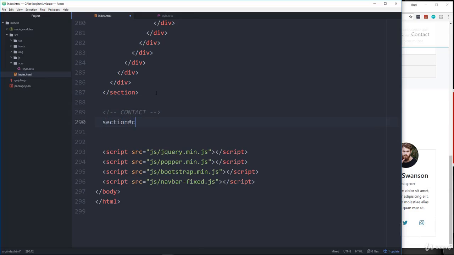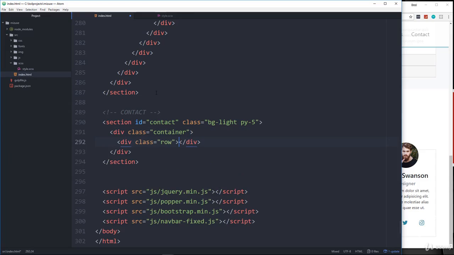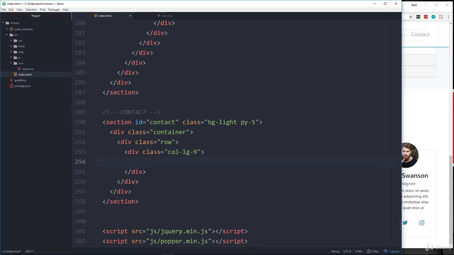Let's give it an ID of contact, and let's give it a class of bg-light, which will give it a gray background, and also a class of py-5, which will give it padding on the top and bottom. Then we'll put our container. We'll put our row. Now in the row, we're going to have a 9 column on large screens and up, and then a 3 column also on large screens and up. So let's do col-lg-9, and then under that we'll do a col-lg-3.